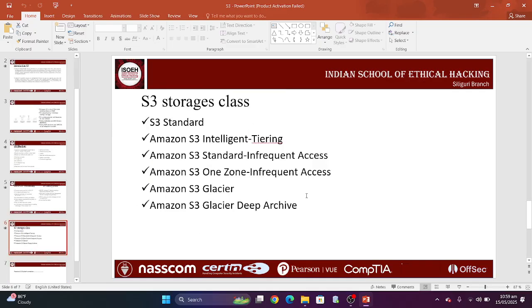S3 storage. There are various classes of S3 storage: S3 Standard, Amazon S3 Intelligent-Tiering, Amazon S3 Standard-Infrequent Access. Infrequent means you don't upload or download the data on a daily basis, just access it infrequently, and Amazon S3 takes charges accordingly. Amazon S3 One Zone-Infrequent Access, Amazon S3 Glacier, Amazon S3 Glacier Deep Archive.